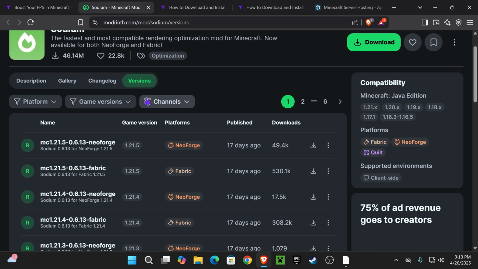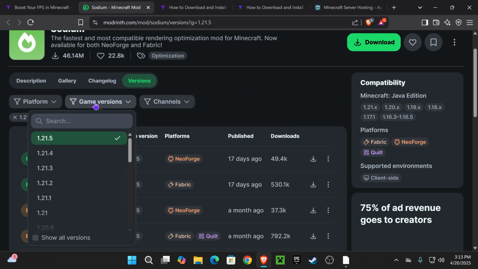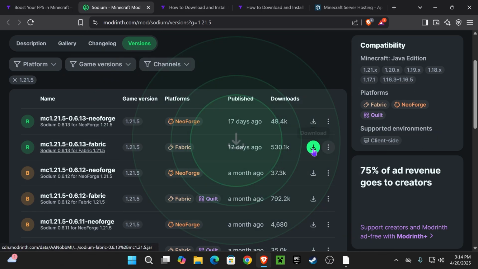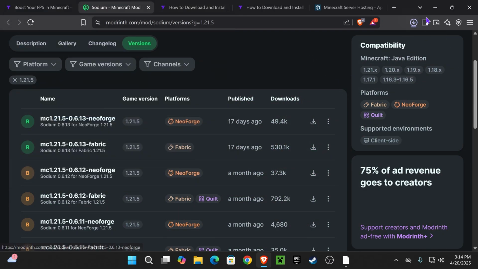Now, here you're going to scroll down and look for 1.21.5 on game versions. If you have NeoForge, download the NeoForge one. If you have Fabric, download the Fabric one. If you don't have any mod loader though, we're going to download the Fabric one. So click on here where it says download, and the download will begin right away for your Sodium file.